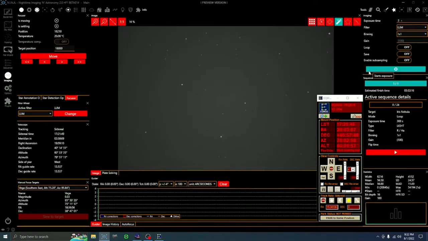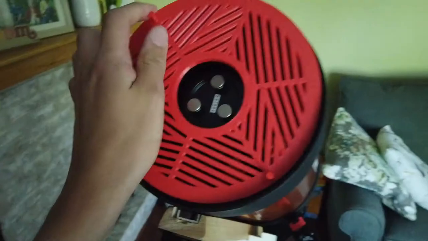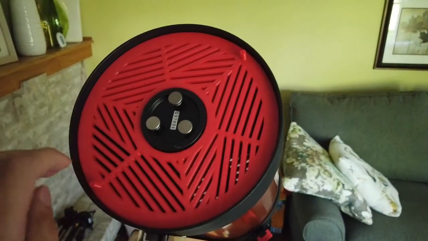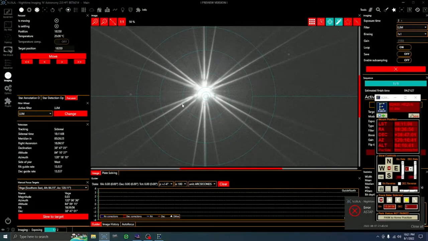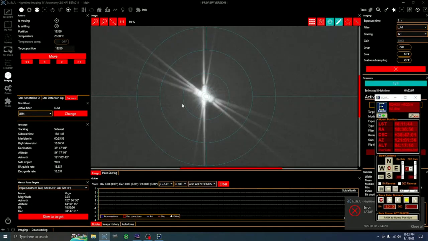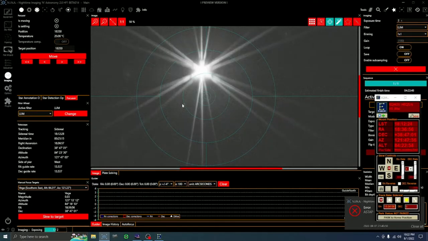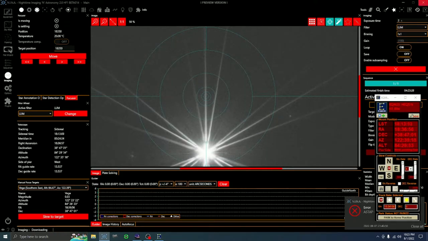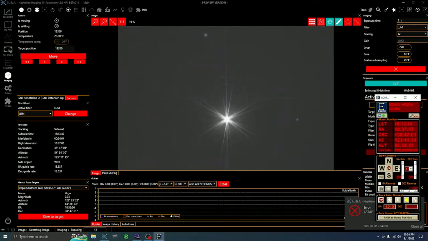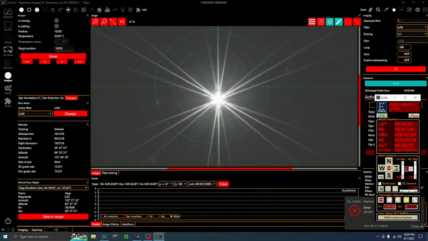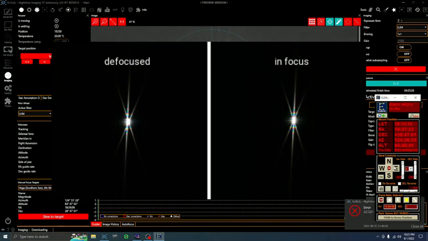So now we're slewing over to the bright star Vega. Now that we're looking at Vega, we put the Bahtinov mask over the telescope, which produces the diffraction spikes you're seeing now. This aids us in collimating the telescope. Collimation is the alignment of the secondary mirror within the telescope, and right now I'm adjusting the collimation knobs on the telescope in order to line up the center diffraction spikes.